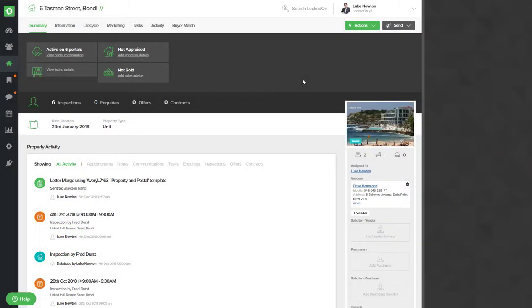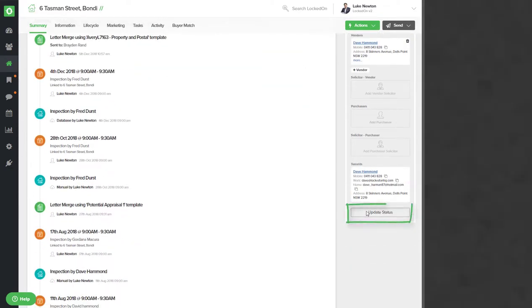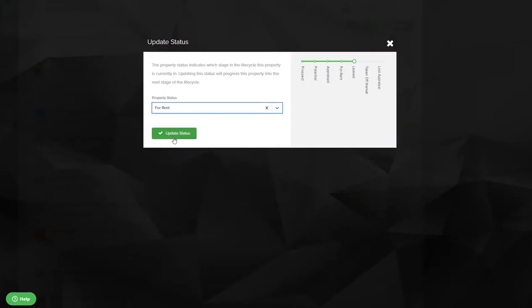If you have a rental that was leased and it's now become available again, looking for a new tenant, you'll be able to upload this to all portals, keeping the same record you have in Locked On, but you need to make sure that it goes to the top of the portals by giving it new portal IDs. To do this, go to your rental property, change the status to for rent again.